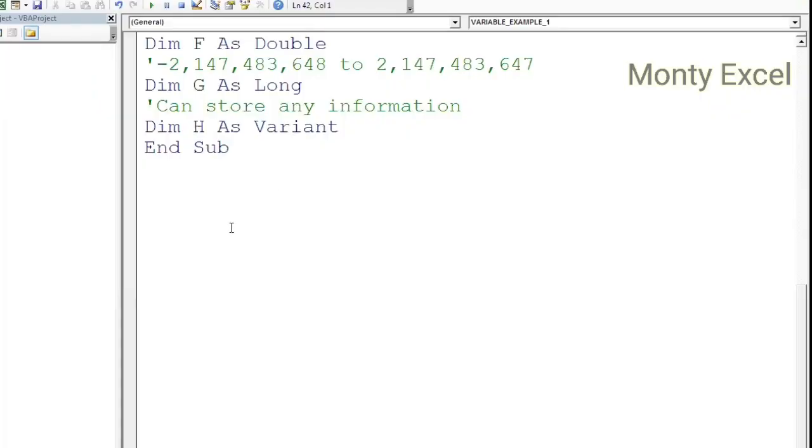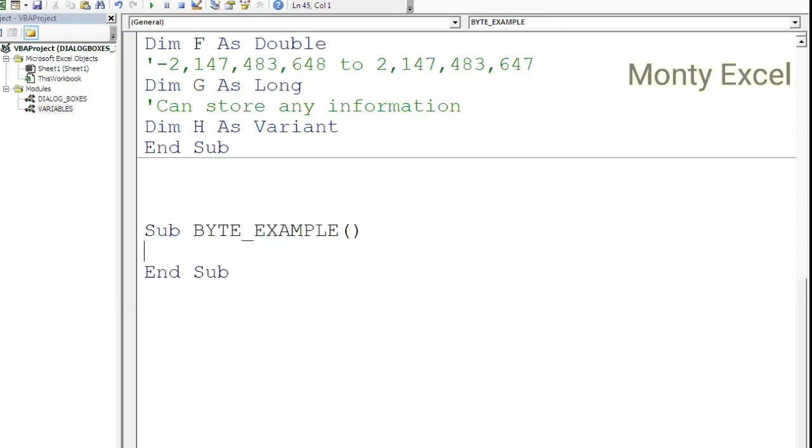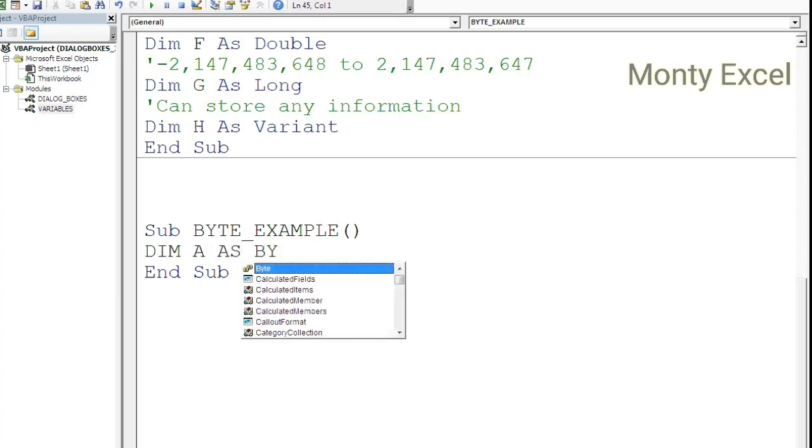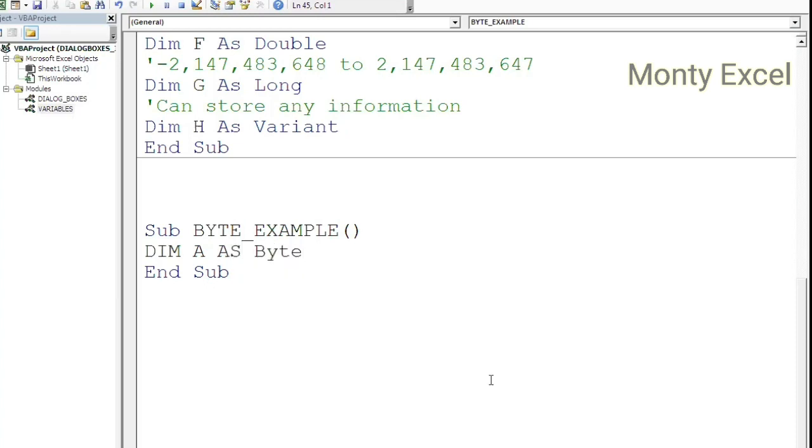All right, so let's see the very first example on how to use the byte data type, and in action we can see what kind of data it can store. So Sub, I'm saying byte example, which will show you how this byte data type can be really used in your projects. How do I declare? Simply, I start with Dim. I'm saying a As Byte. That's it. Very simple. We have declared the variable now.